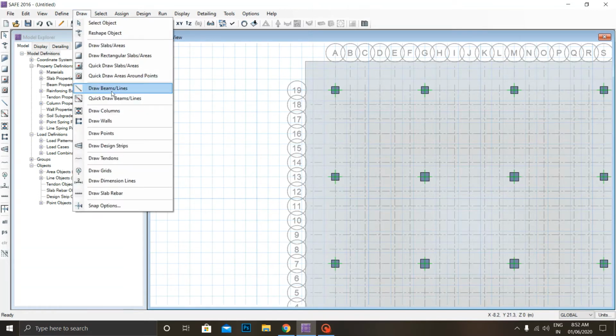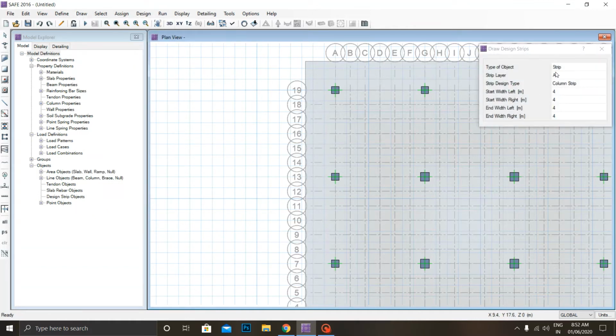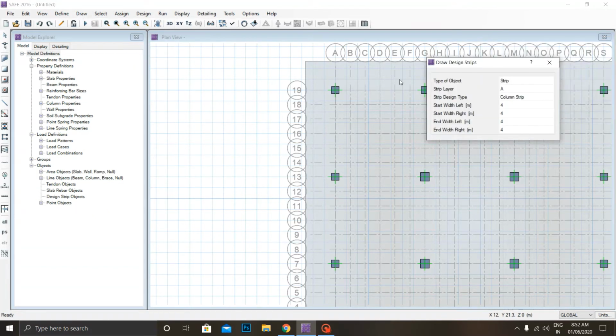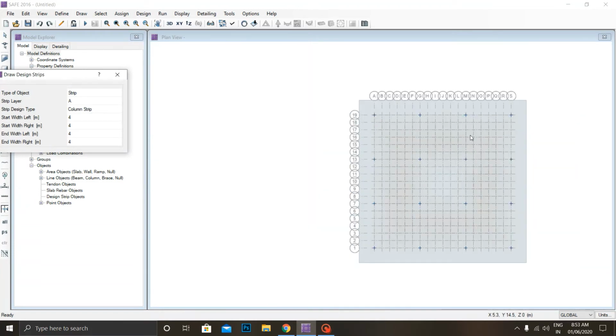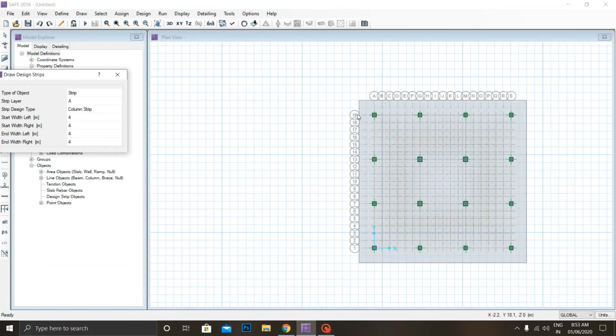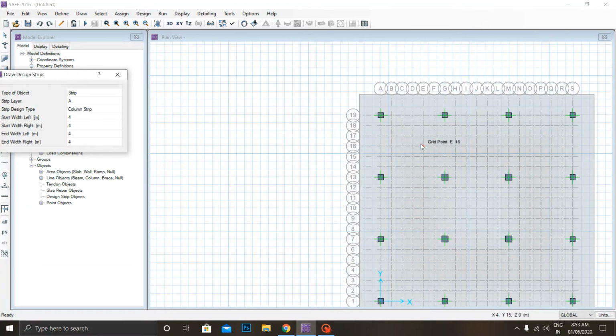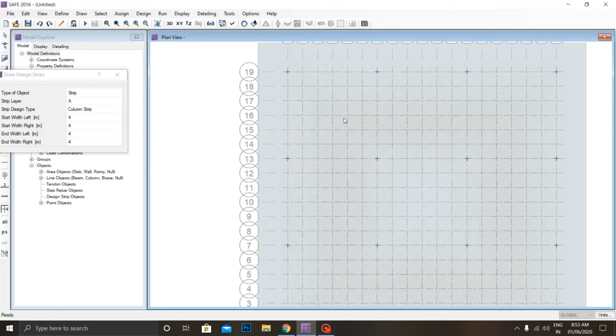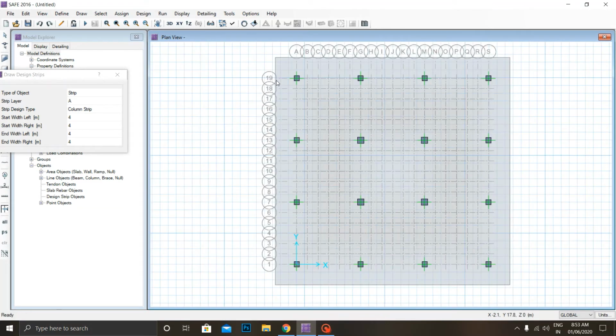Go to draw menu, we will be drawing a design strip. Go to draw design strips, change the width to 4 meters, and we will be drawing this through the center of the column.